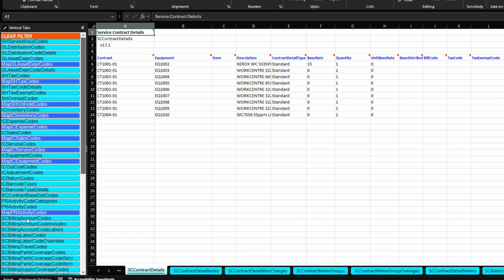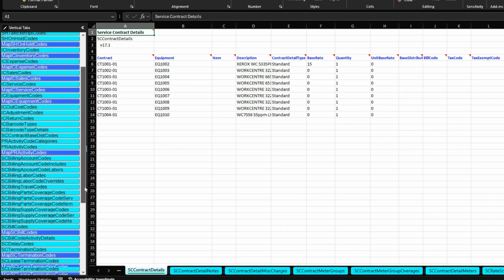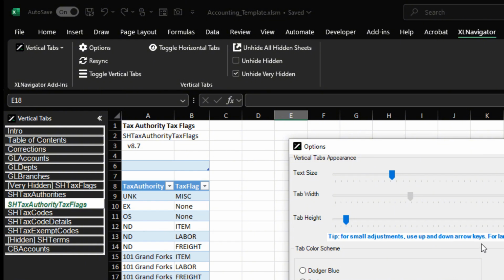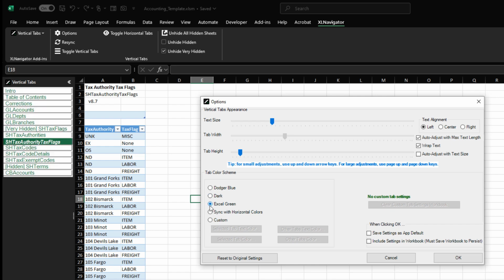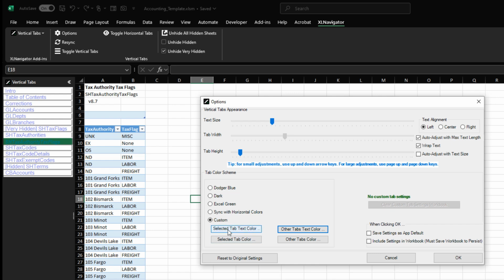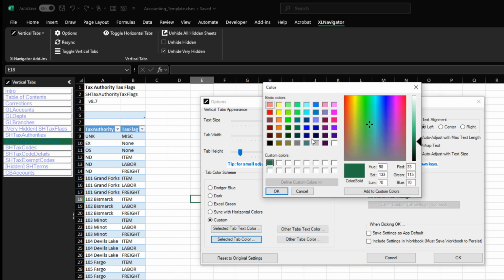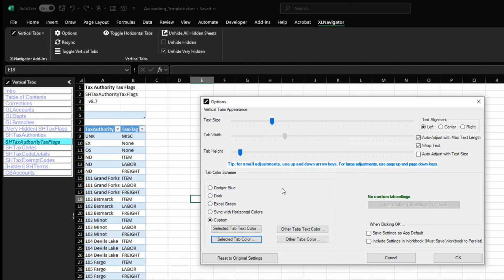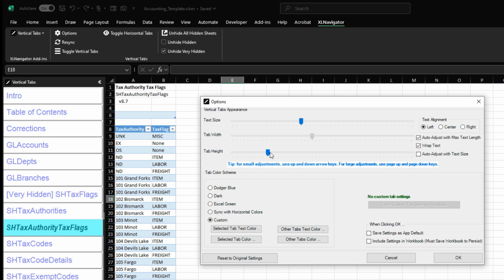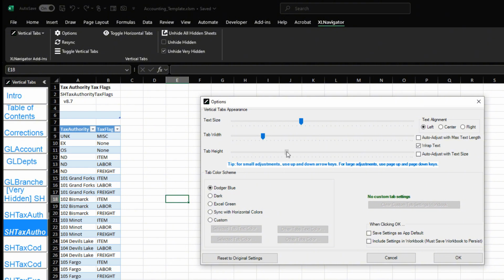Now that we've seen how useful vertical tabs are for large workbooks, let's talk about customization. To customize the look and feel of your vertical tabs, go to the XLNavigator ribbon tab and click on Options. This will bring you to a menu where you can adjust various settings, such as tab colors, sizes, and text alignment. There are several built-in colors to choose from, or you can create your own custom colors to suit your needs. You can also change the active tab color, making it easier to distinguish the currently selected sheet. If you prefer larger tabs, you can increase their size for better visibility. This is especially helpful if you're displaying your workbook on a large screen, or if you have visual challenges.